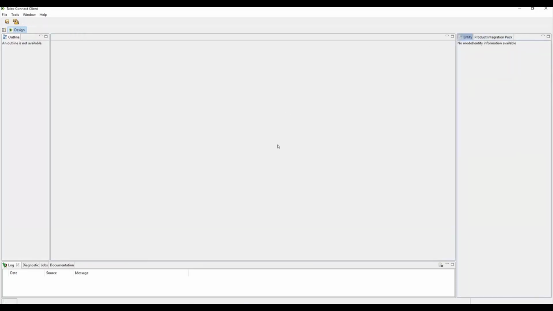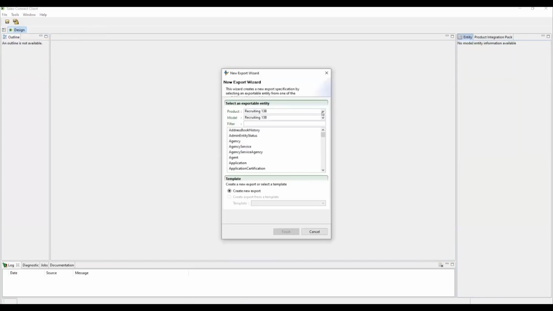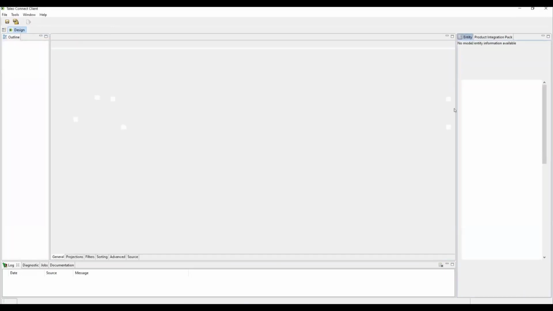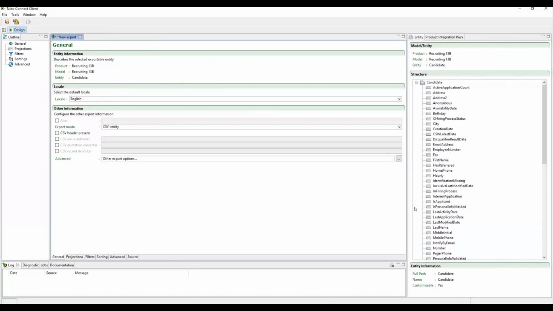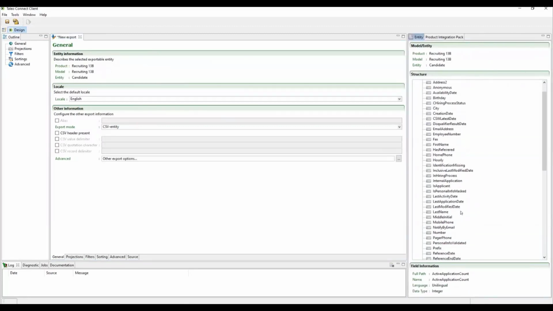So, when you've synchronized versus when you haven't synchronized. If I was to do a new export in TCC, and let's say I'm going to do it on recruiting 13B, a candidate export, the first thing you'll notice is that my data model, although I just did 2 synchronizations, is still showing only standard fields.